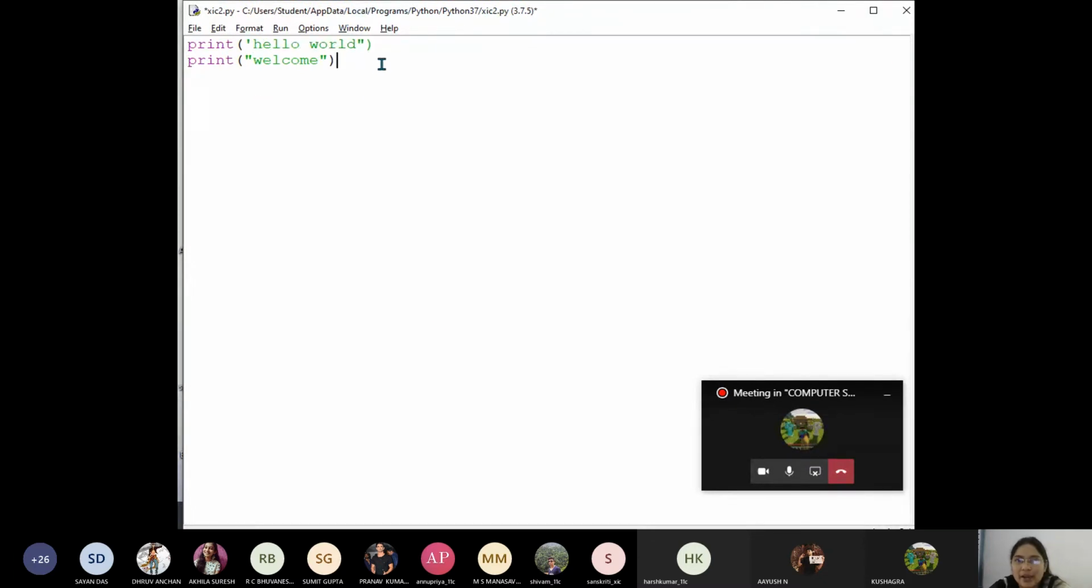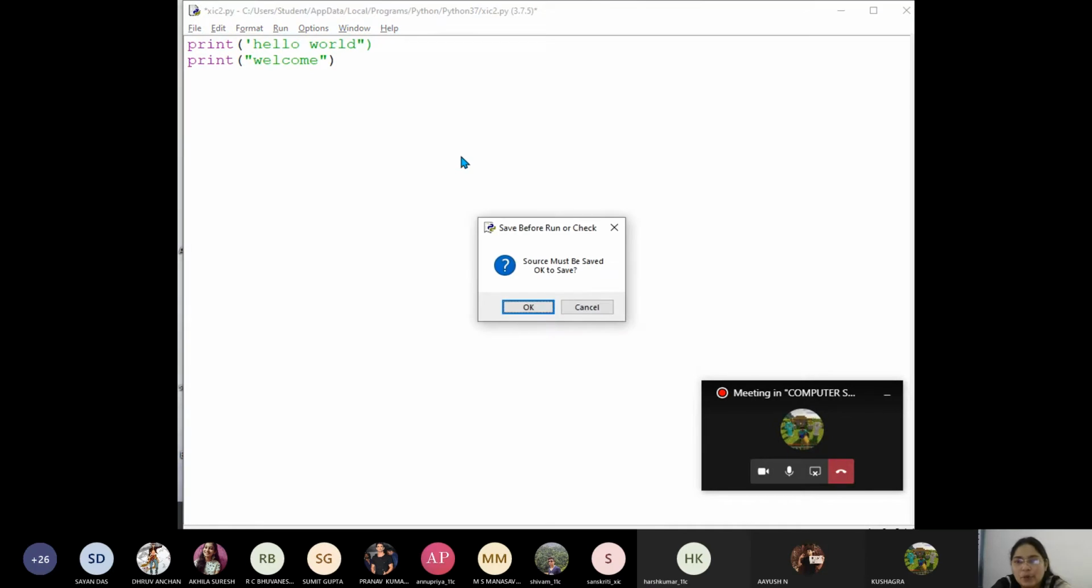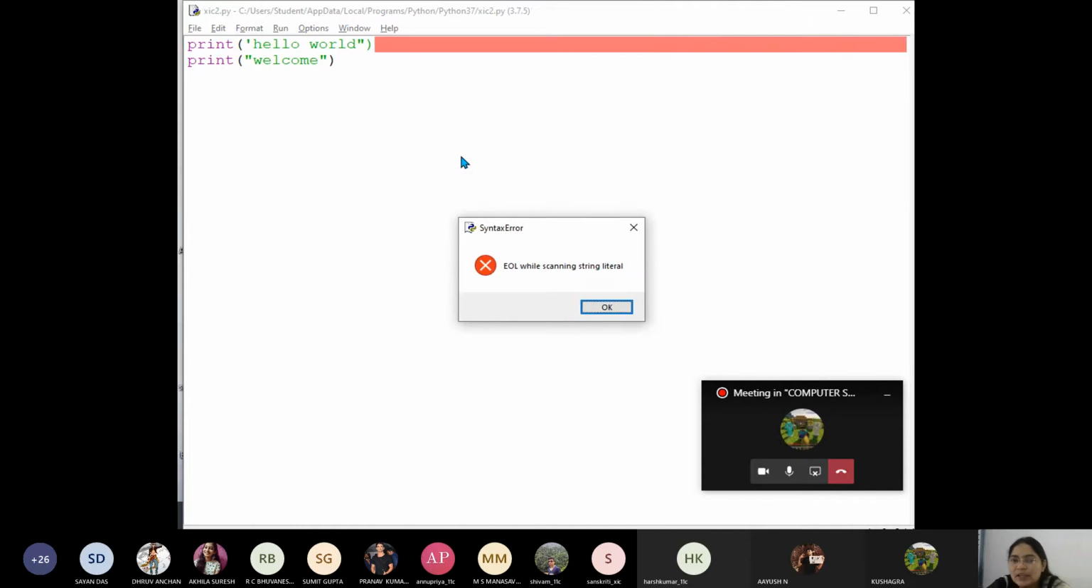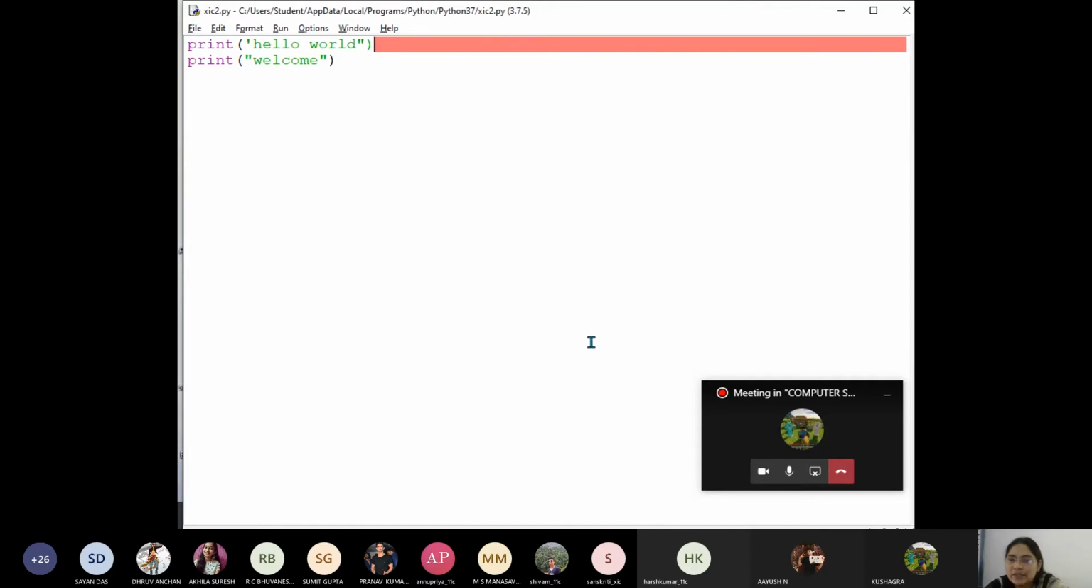Now let me do one more thing. Here I started with a single quote and ended with a double quote. Now what is the problem? Whenever you make changes, the source must be saved. Click OK to save. Now you see what is the error? EOL, end of line, while scanning string literal. You started with a single quote, and the interpreter is not a human being. When it scans for one more single quote, it is not able to find it, so it searches till the end of the line. You can see no red color, but it is not able to make out the single quote.